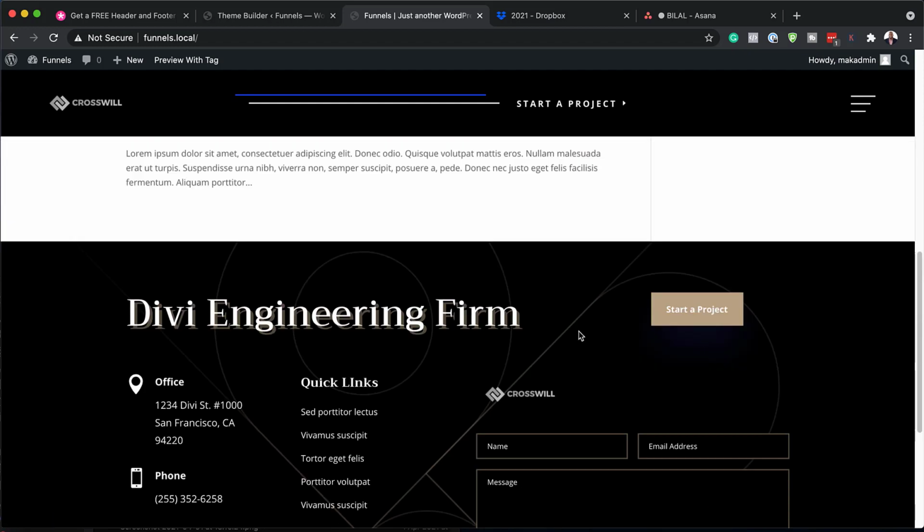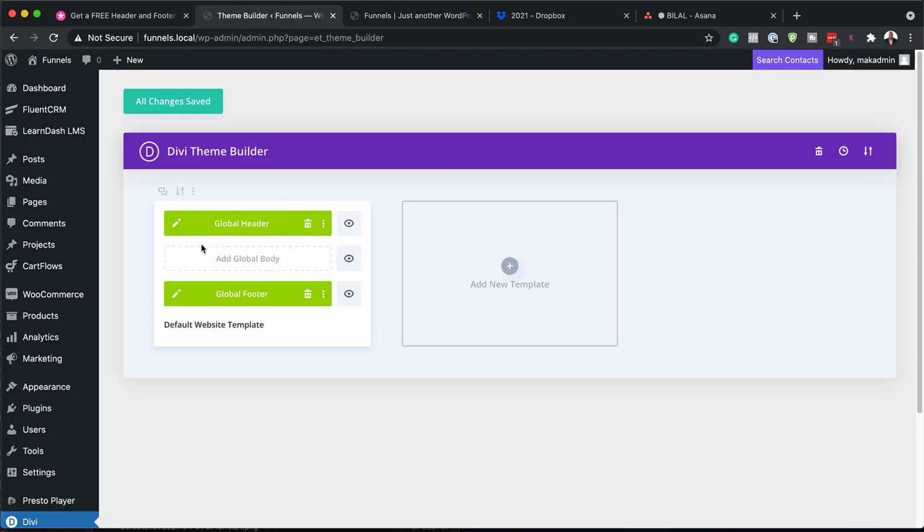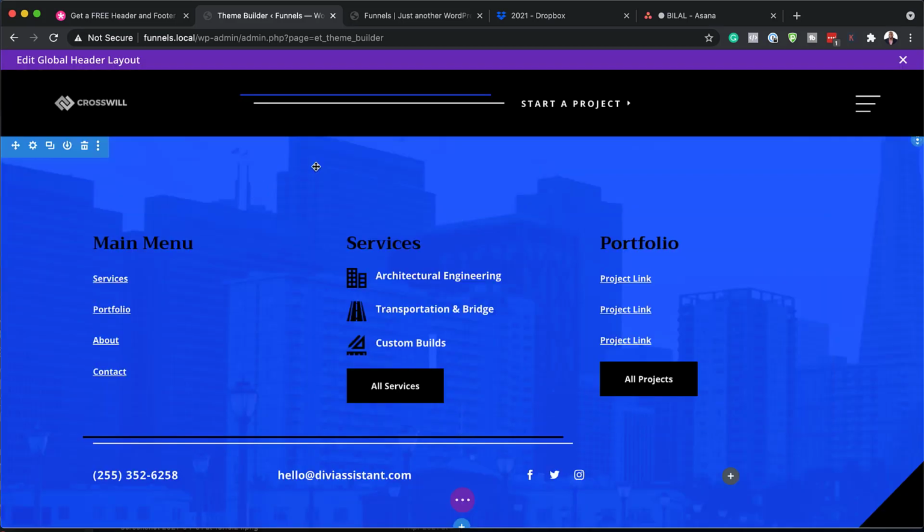So let's say you want to use this for a totally different website. Well, that is possible. So what I'm going to do now is show you how you can go in and customize it. So back over here on our theme builder, let's start with our header. So I'm going to click on the pencil icon. This is going to take us into the builder. All right, so here we go.